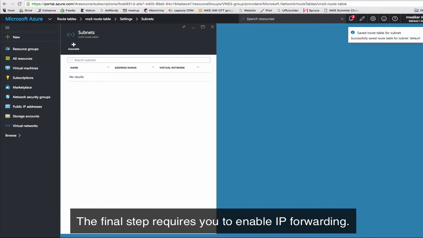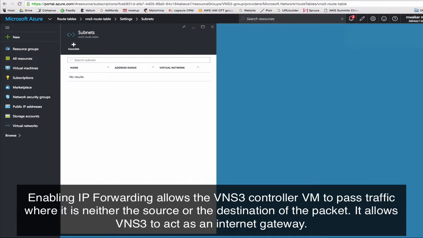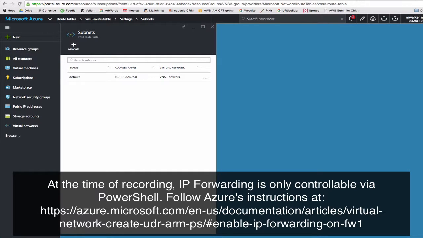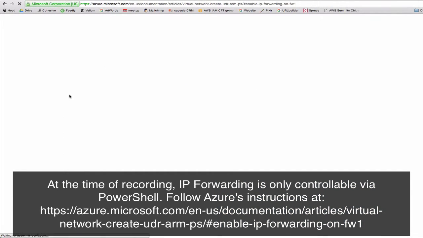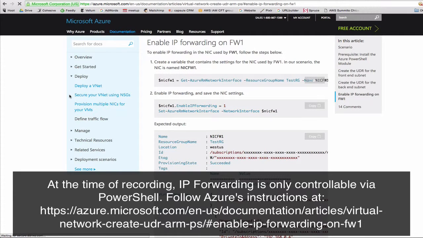And finally, you need to enable IP forwarding for the VNS3 VM. Enabling IP forwarding allows the VNS3 controller to pass traffic where it's neither the source nor the destination of the packet. So this allows VNS3 to act as a gateway. At the moment, IP forwarding is only controllable via PowerShell. So if you go to the link in our documentation, it will take you to Azure documentation for IP forwarding.